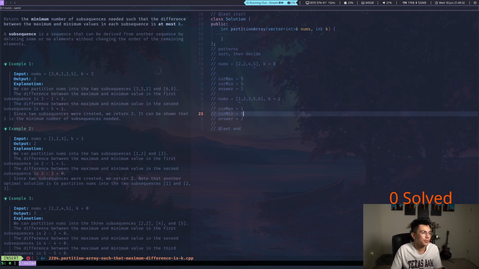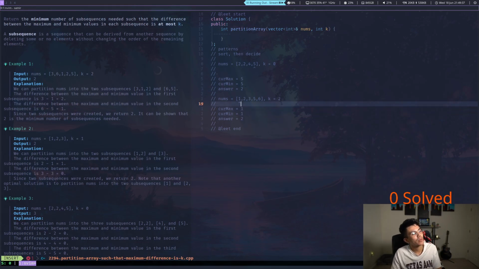So at this point in time, the current min is that, and then the current max 2, 3. Okay, once we get to 5, that means we should cut it off and just start a new one. That's when we should start it. Because once we started, we realized the answer should be 1 here.